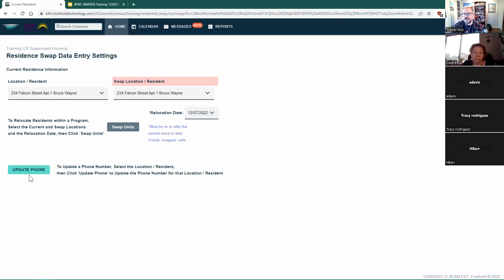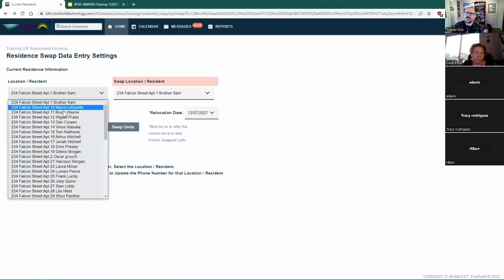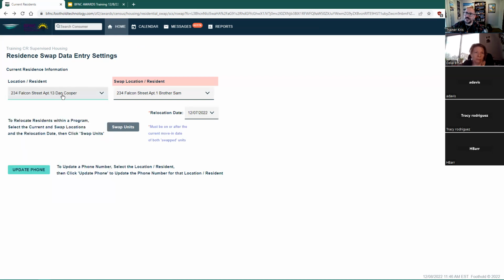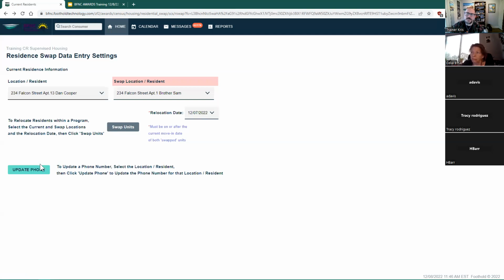So this update phone, I honestly don't know why it's here. If I click on update phone, it's going to select the person that is in the first item here, so Dan Cooper. If I click update phone, it's going to have Dan Cooper's phone. Honestly, you should update that on the face sheet. You don't have to come here and update the phone here. If it was up to me, I would remove the update phone here because I want you to do that on the face sheet. Okay. All right. Great.